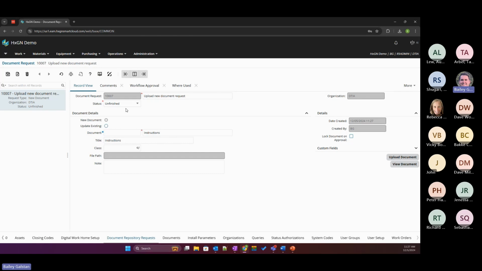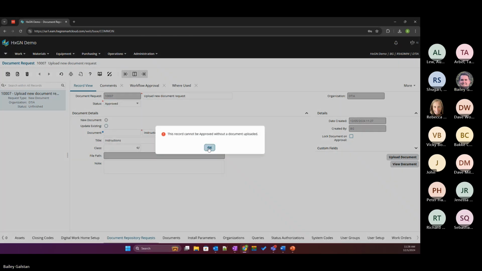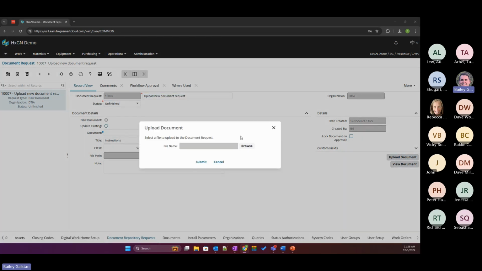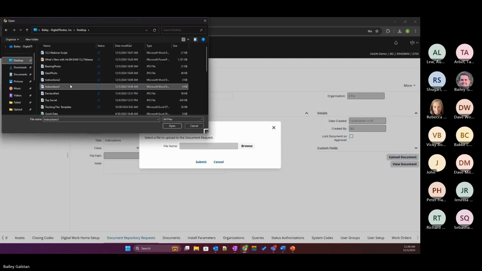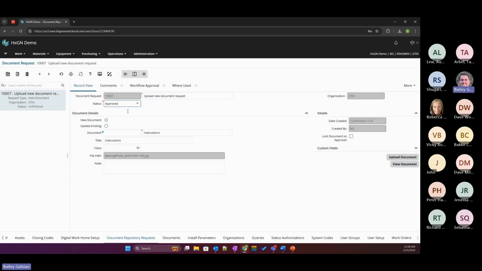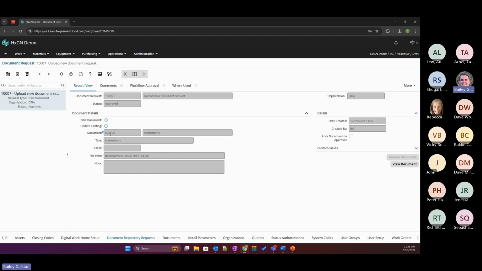So this document has not been uploaded yet. Once I update it to approved and then save it, oh, I forgot to update the document. Okay, so I'm going to hit upload document over here. So I'm going to hit browse. And so now if I update it to approved, the document still has not been created yet, but once I approve it, the document does get uploaded.